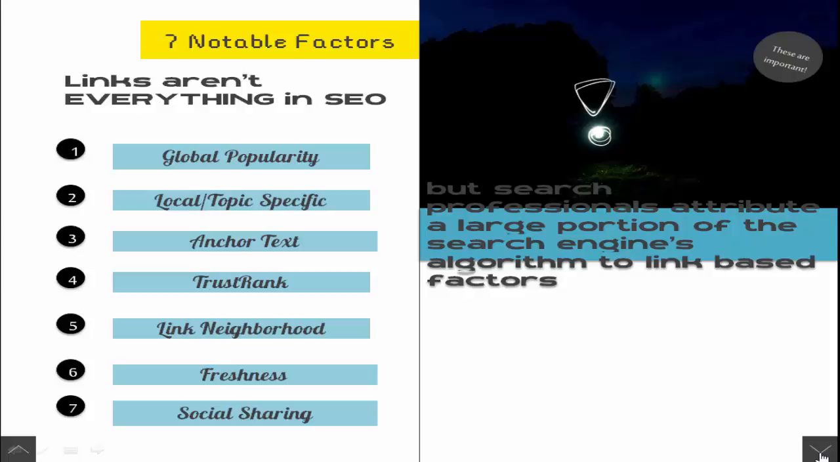Links, however, are not everything in SEO, but search professionals attribute a large portion of the search engine's algorithms to link-based factors. Through links, engines can analyze the popularity of a web page, and based on the popularity of pages linking to them, they can also weigh metrics like trust, spam, and authority. Trustworthy sites tend to link to other trusted sites, while spammy sites receive very few links from trusted sources.